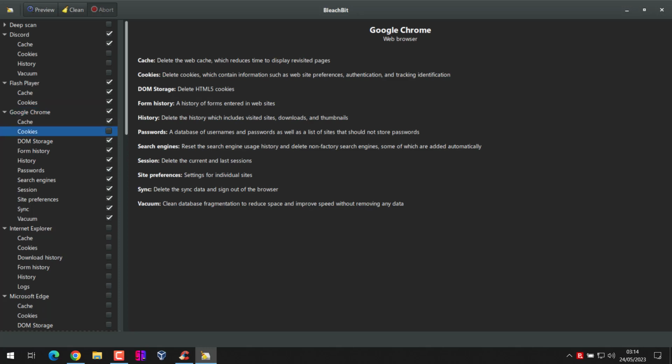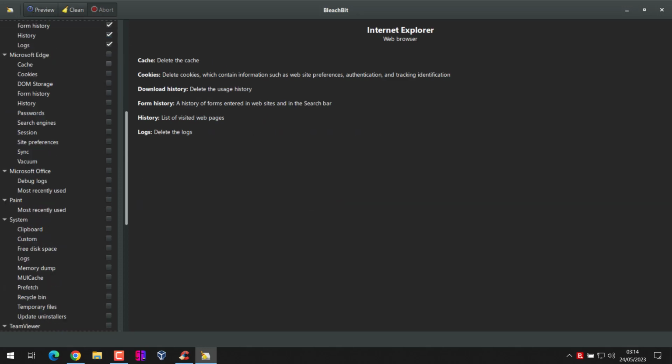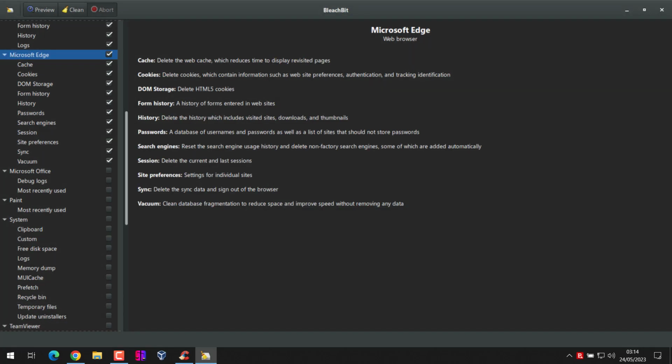I'm going to keep my cookies. I'm going to keep my history. I'm going to keep my session. I'm going to keep my site preferences. And then yeah, pretty much everything else. Okay, I'm going to keep those HTML5 cookies. I don't use Internet Explorer, that can go. Microsoft Edge, I have a lot of stuff in there, a lot of tabs open that I never really get round to. So I'm going to keep my cookies and my DOM storage.